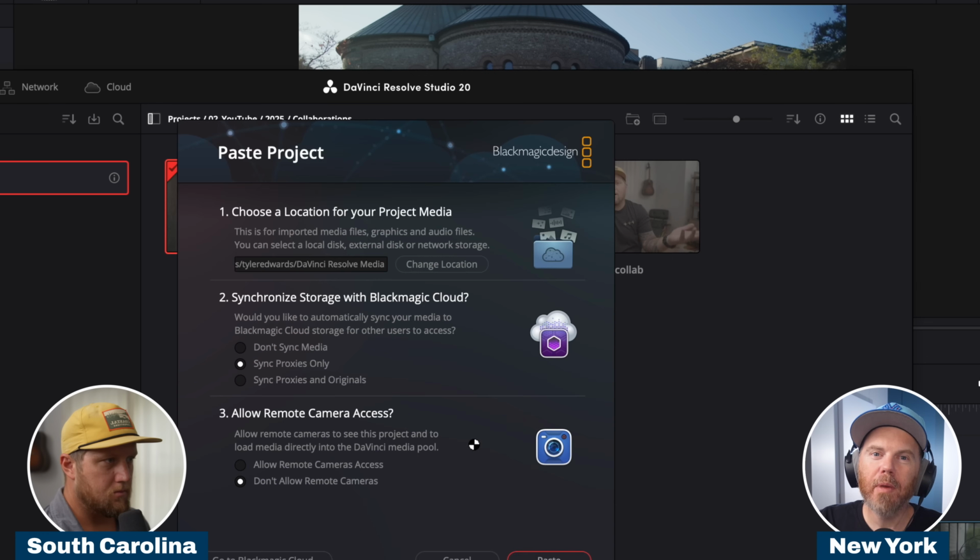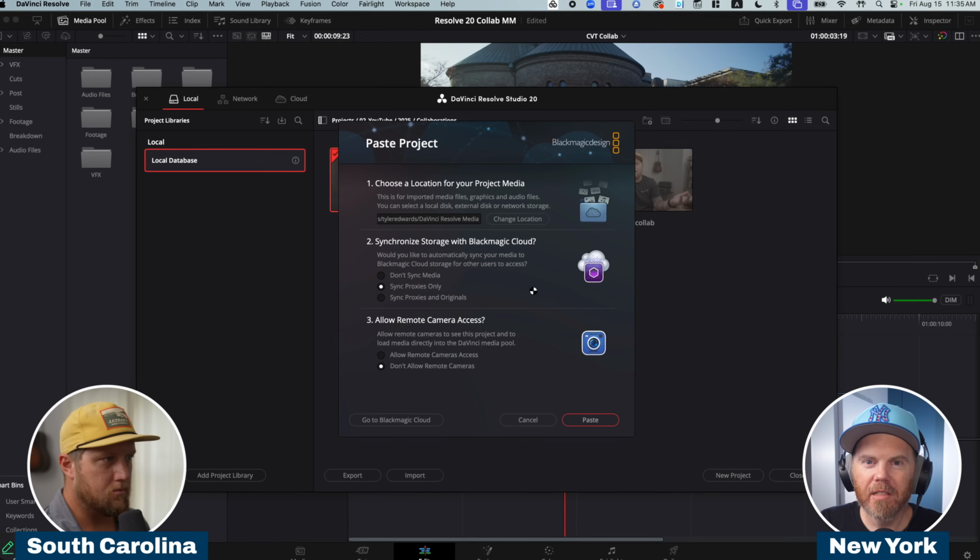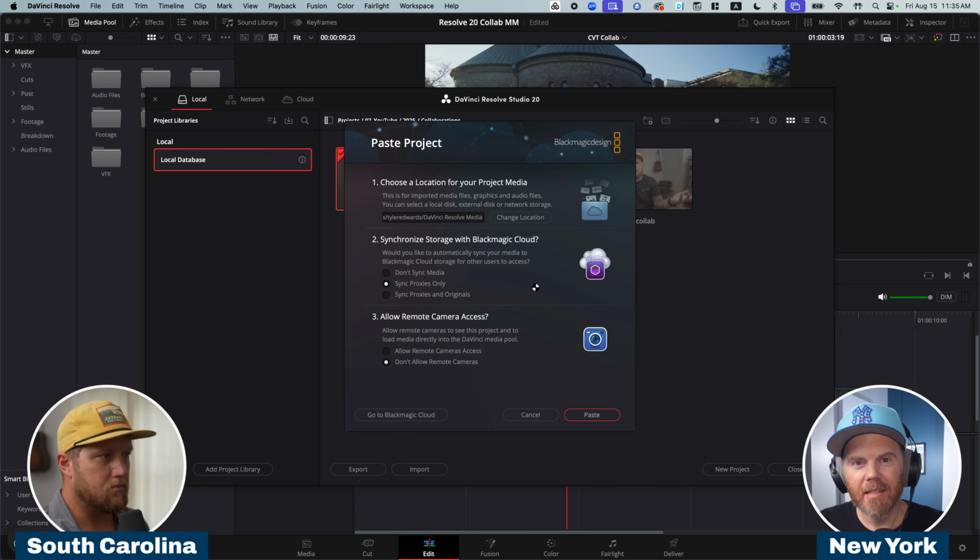Now, when you go to paste a project, you're going to be confronted with a lot of options about proxies and stuff like that. Why don't we go quickly down through the options that you're seeing there? All right, so first up, it's saying choose a location for your project media.